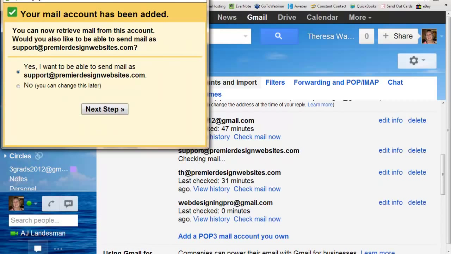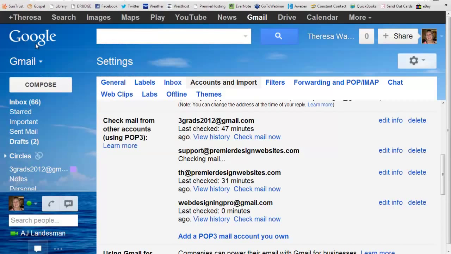Now, your email has been added. I'm going to get away from this yellow box real quick and show you how. Remember we said check mail from other accounts, and now you can see support at Premier Design Websites is there. You can see here. Okay, so what's the next step?